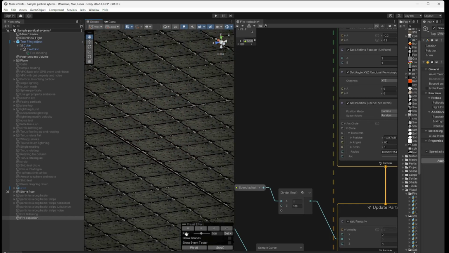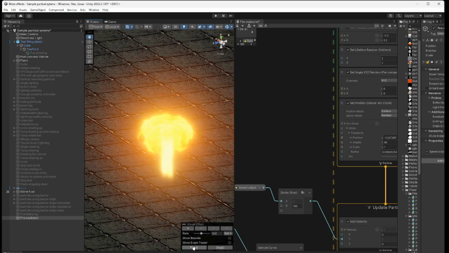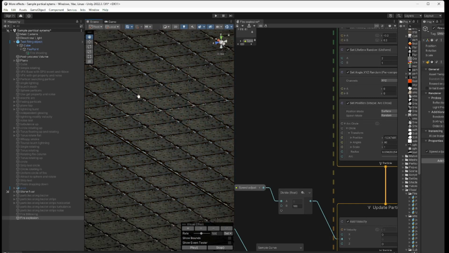So I was pretty happy with it. It ended up looking kind of what I imagined it to be. I like the look of the flames and the fire.